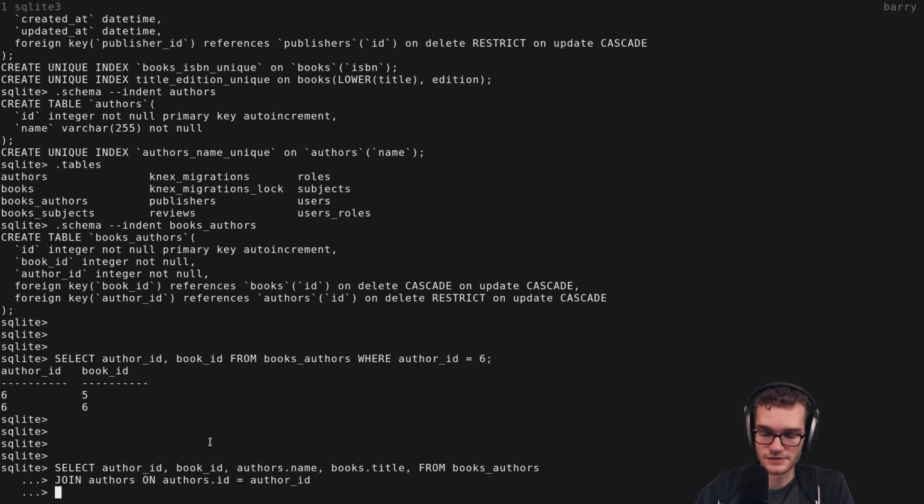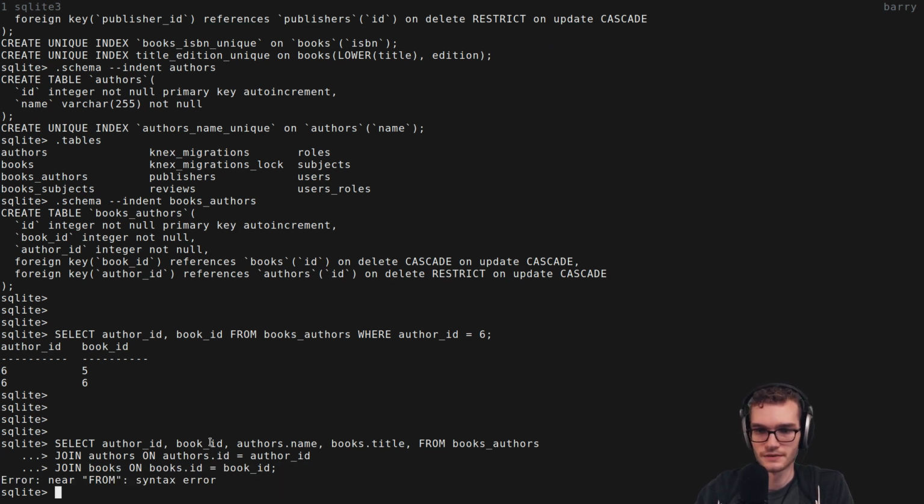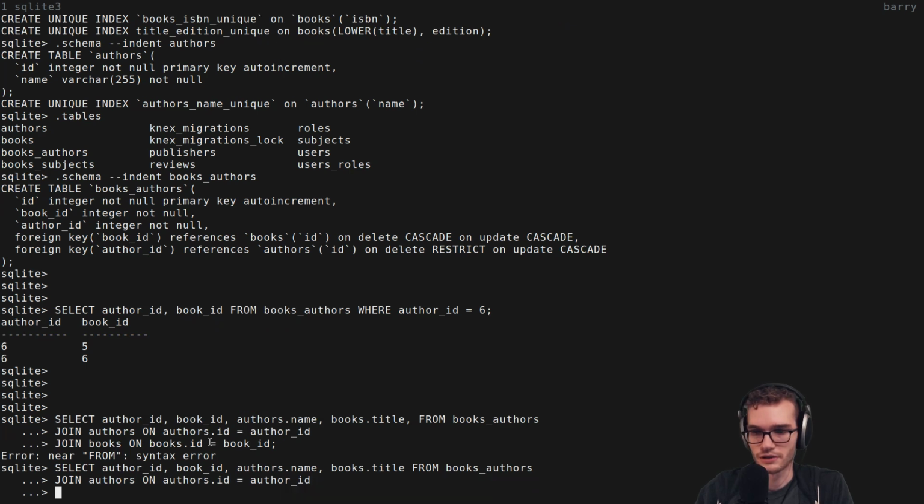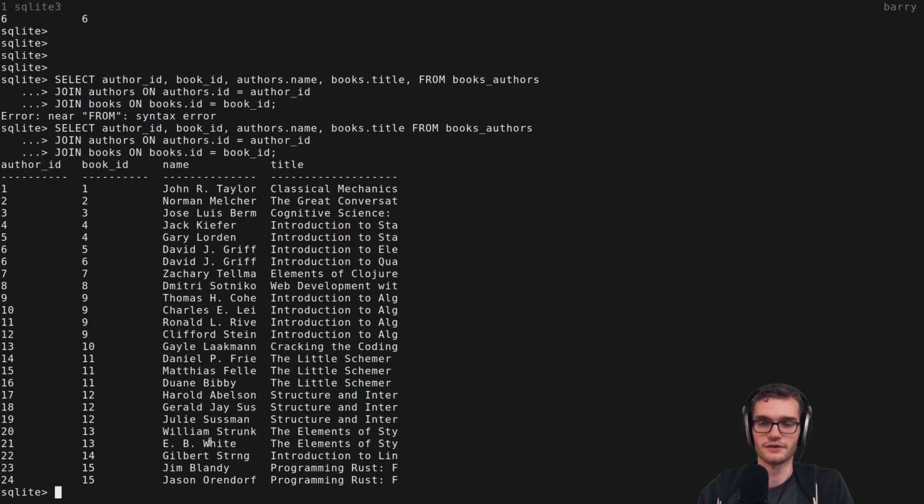Then I can do my next join. I also want to join onto the books table, where our condition is going to be books.id being equal to our book ID. And I have an extra comma here. Oops. So we're going to join onto authors, and then we are going to join onto books. And there we go. Now we get all of our books with all of the authors there.